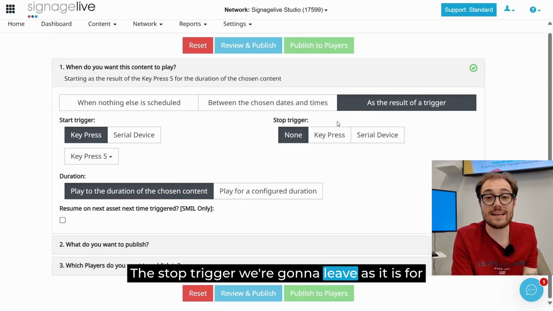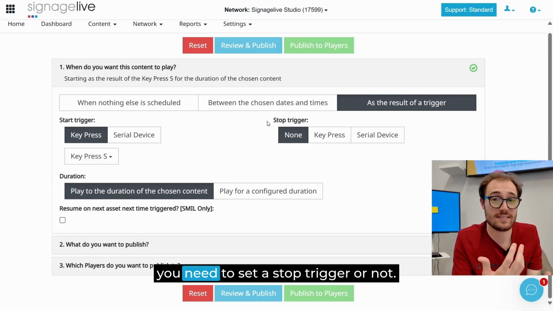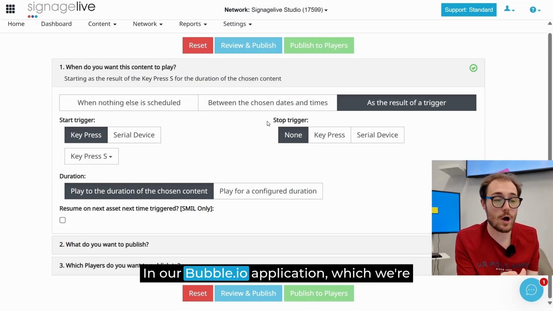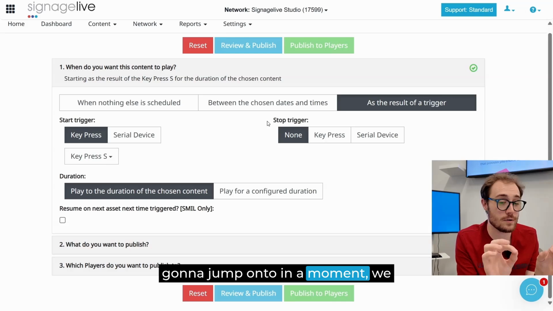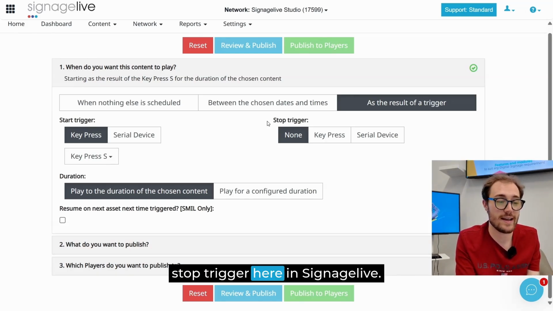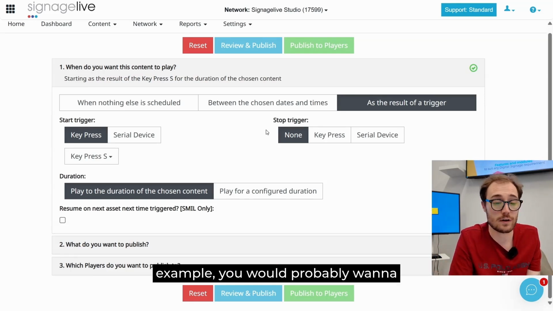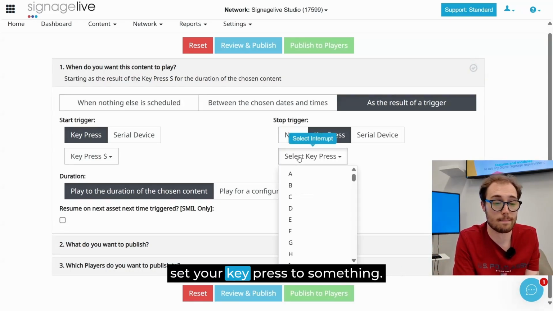The stop trigger we're going to leave as it is for now, and depending on how you're going to engage with this will depend on whether you need to set a stop trigger or not. In our Bubble.io application, which we're going to jump onto in a moment, we actually have a stop trigger programmed within there. I'm not going to set the stop trigger here in Signagelive, but if you were interacting with your player with a USB keyboard, for example, you would probably want to set your key press to something.